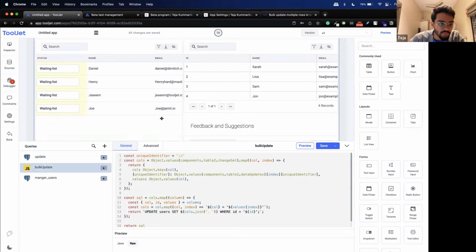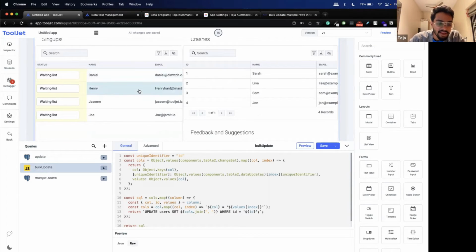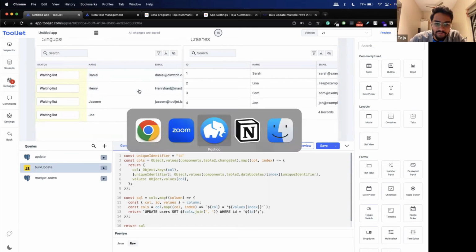Let us give a quick try, but for that, let's see where we are at this point of time in the database.